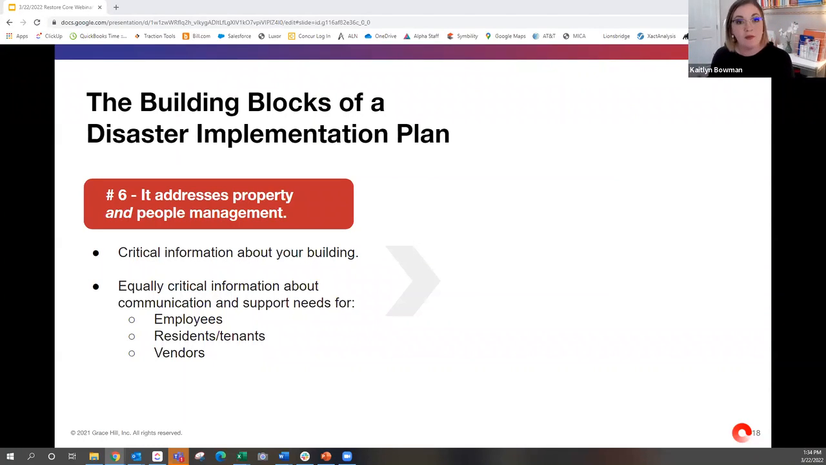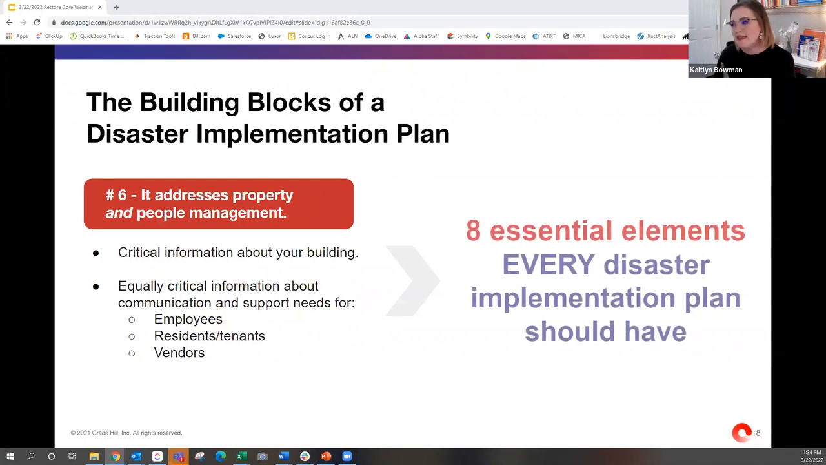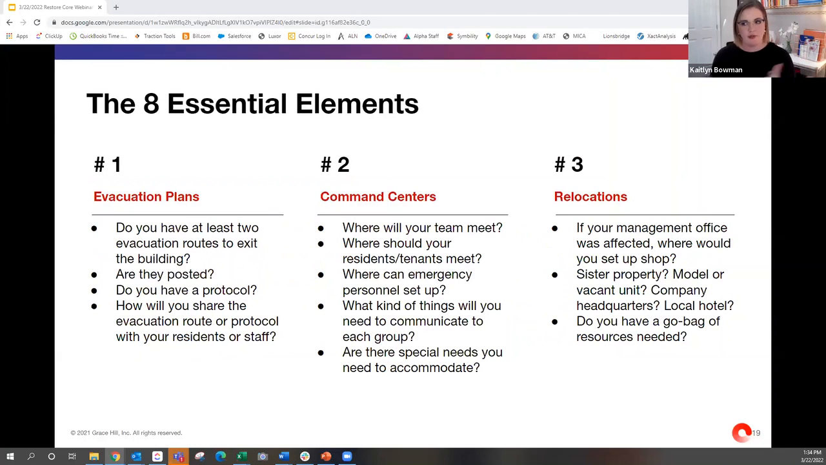Sometimes the people are the more difficult piece to manage in a disaster than the building itself, right? So making sure you're not excluding the people management side from your planning. And you're going to see how this plays out in the 8 essential elements. I know we've got 6 mistakes and 6 building blocks and 8 essential elements, but we're going to get into kind of the more detailed stuff of the sections that your disaster implementation plan should really include, okay? Number 1, evacuation plans.